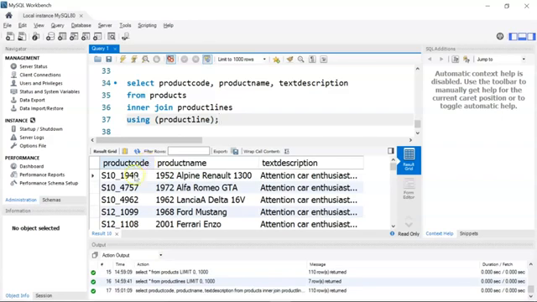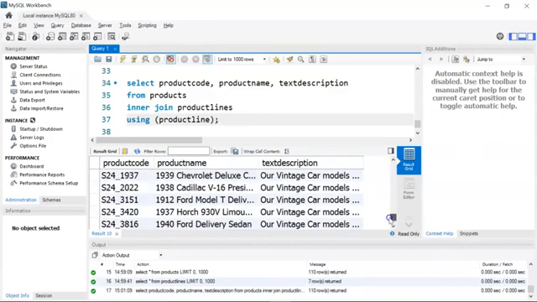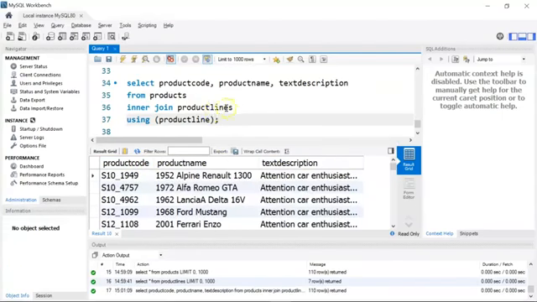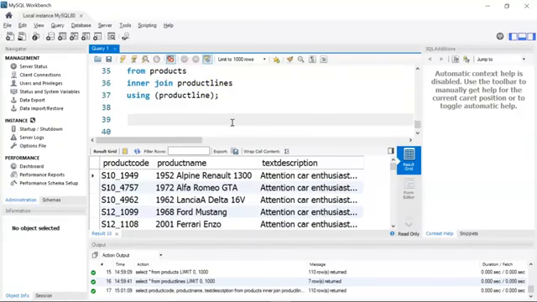So you can see the different product codes. Then we have the different product names and the textual description for each of the products. So this we did by joining the products table and the product lines table. Alright. Now suppose you want to find the revenue generated from each product order and the status of the product. To do this task, we need to join 3 tables, that is orders, order details and products.